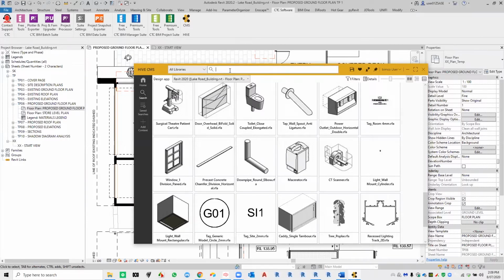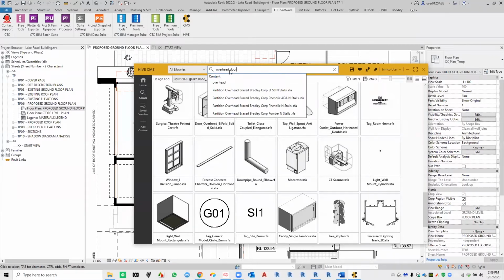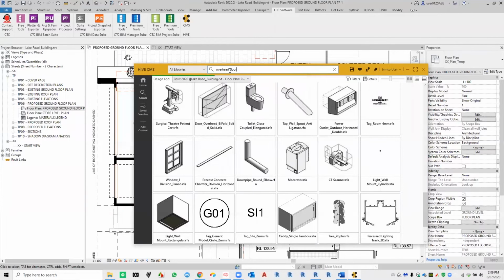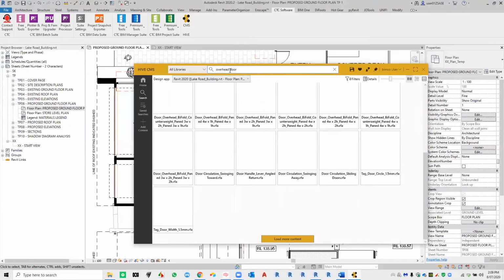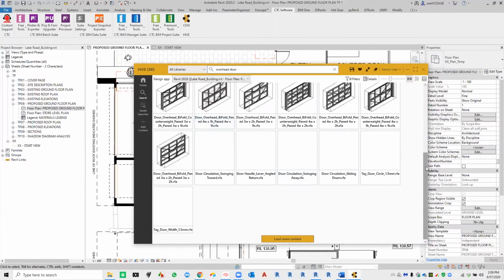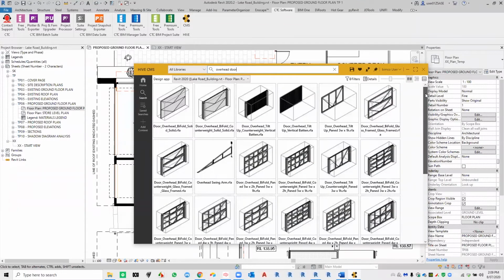So let's go for overhead door. I can see one there. You'll also notice as you type it in, it provides recommendations with families that are actually in the library. So you saw some previews pop up there. Okay, so these are the various overhead doors that BIMCO has in the library.